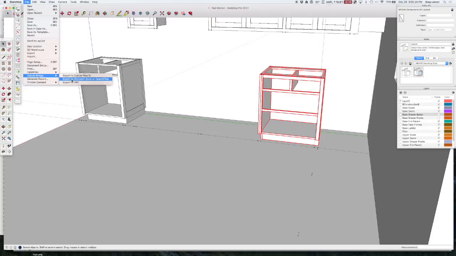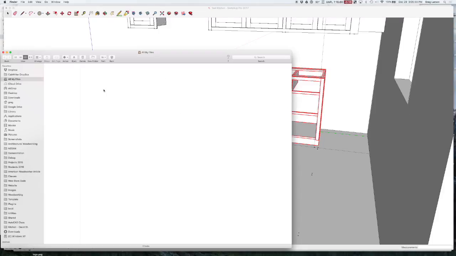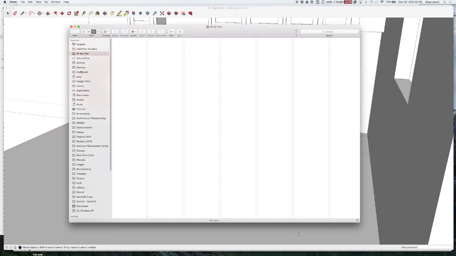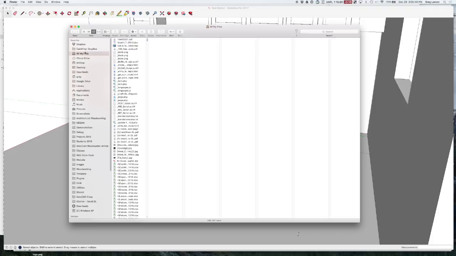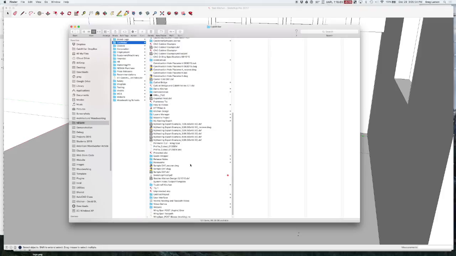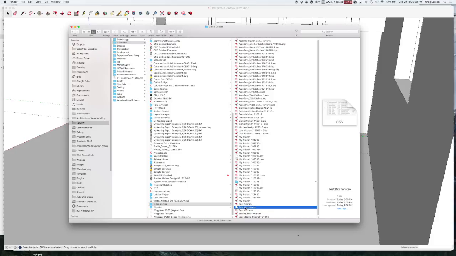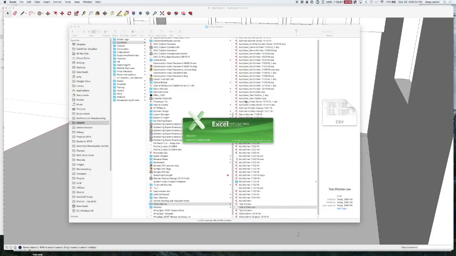There's a whole video on exporting cut lists, so I'm not going to go too deep into this. But right now I've got a file that has been put into the folder that this model is in. So let's go find that. And that is going to be here. Video demos, and the name of it was testkitchen.csv. So it's a CSV file, which means it can be opened by Excel.